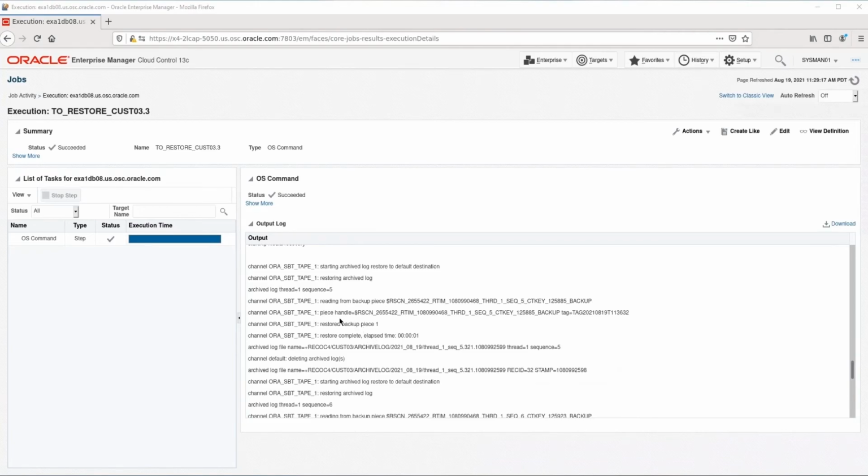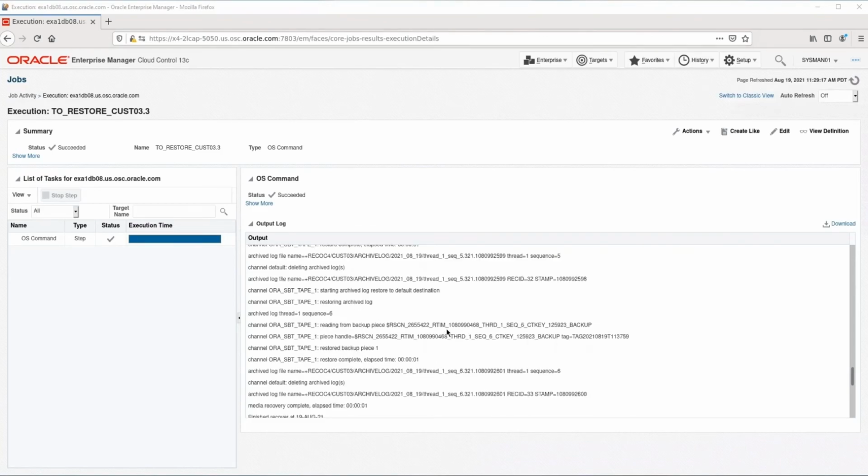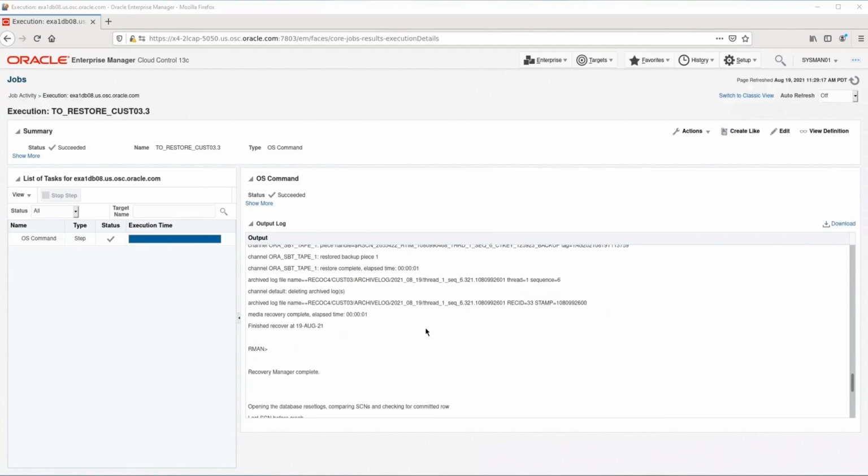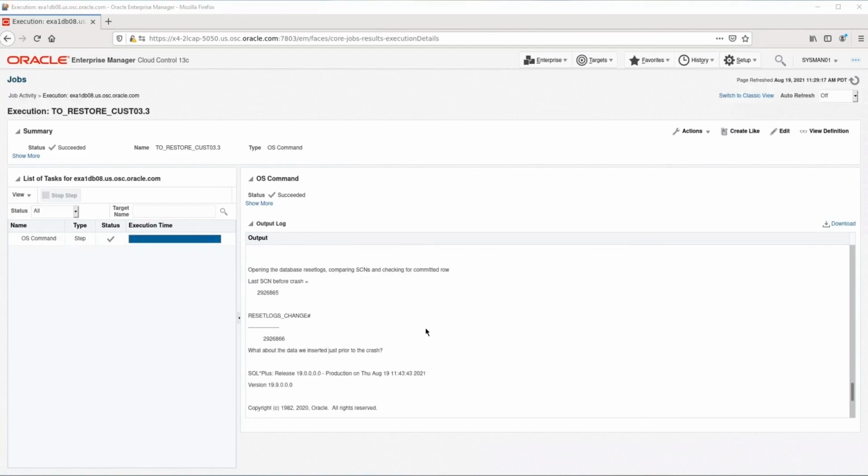Also notice the piece handle name of the archived redo logs. They begin with $RSCN. This is an indication that these were sent via real-time redo and not by RMAN backup sets. Once all the archive logs have been applied, the database is opened.